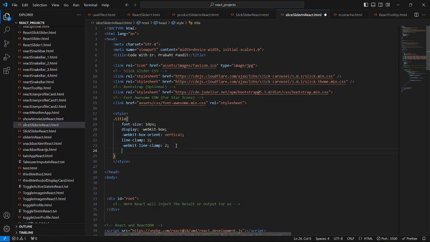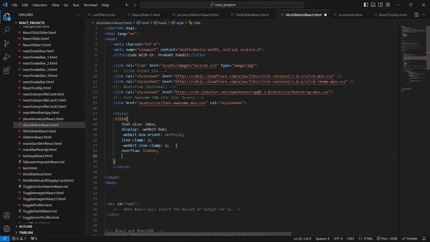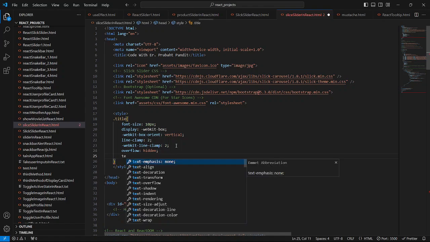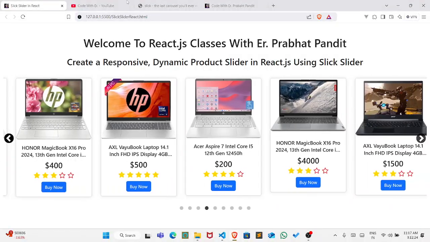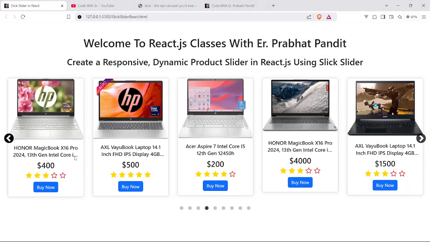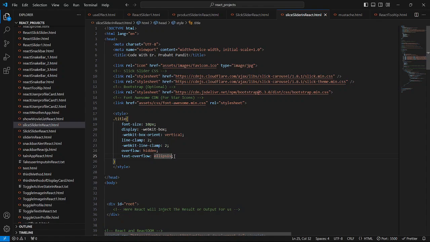I'll say overflow hidden, and text-overflow ellipsis. To append the three dots you can see here, we have to say ellipsis. Then we can give font size 18 px. So this is it.